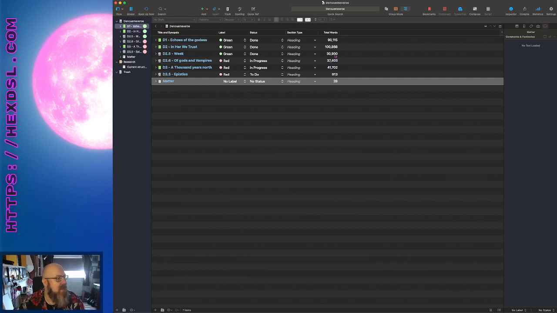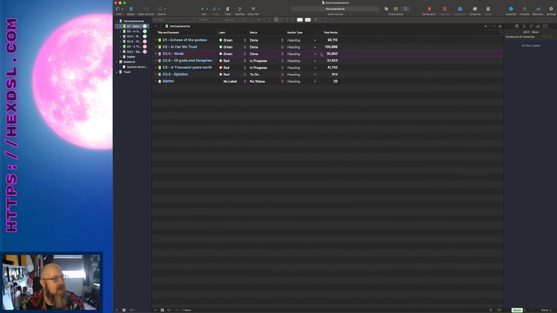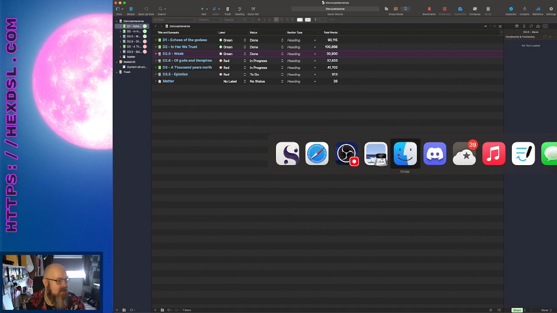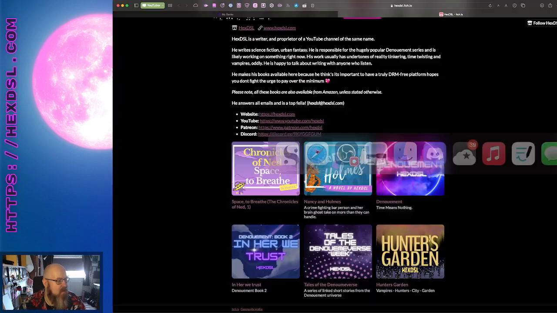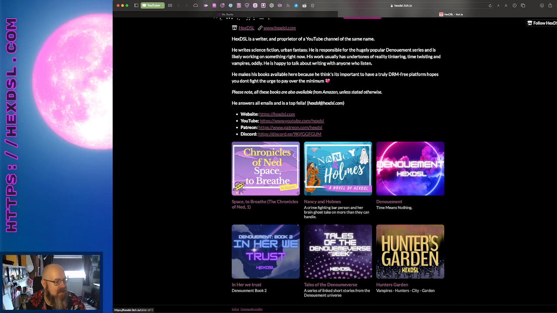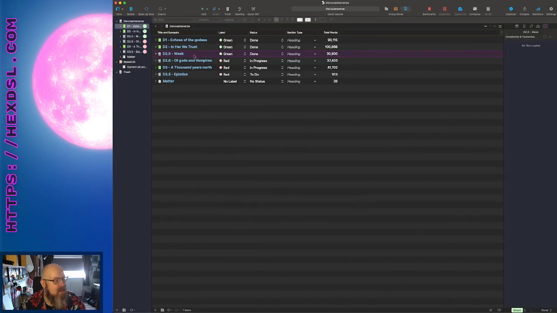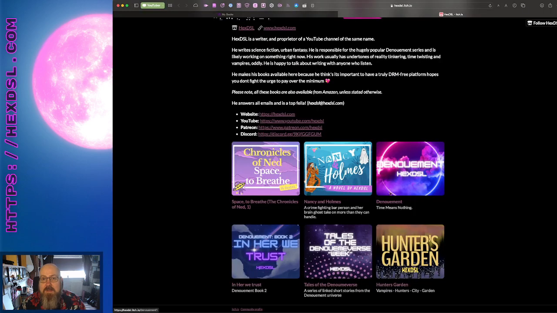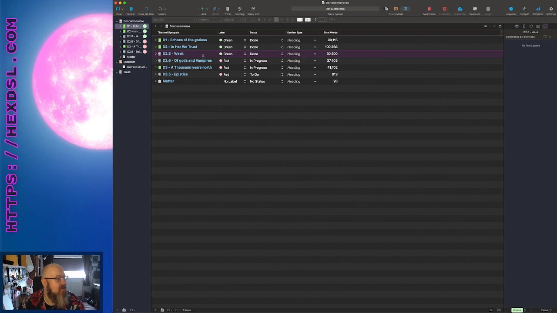So these here, now you can see the sizes of them here, and you can see the short story there, which is Week, which was already released, and there's my web browser. That's this one here, and then Echoes of the Goddess was the tagline, the post-release line for the first denouement book. Was called Echoes of the Goddess after release, just so I can keep tabs of which one I'm talking about. In Her We Trust is book 2, and they're reflected as 1, 2, and then 2.5 for the short story.